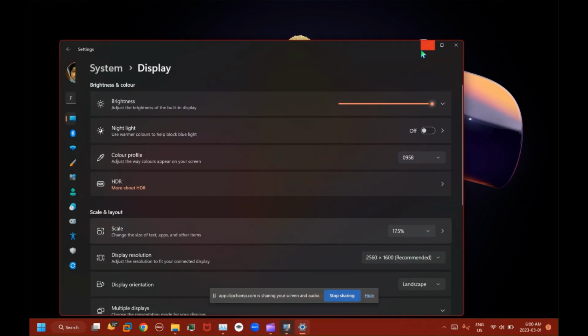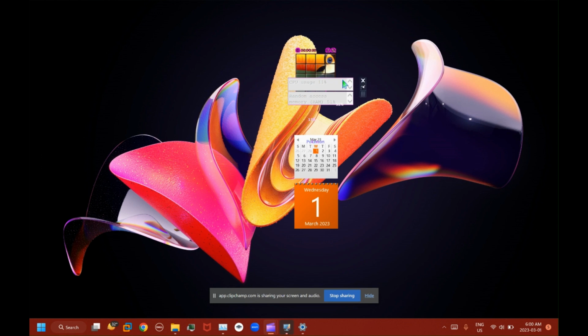So basically, how do you fix this? I know a lot of people have 2K displays and 4K and even 8K sometimes. So today I'll show you how to fix this.